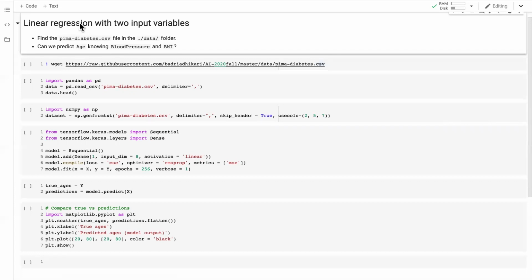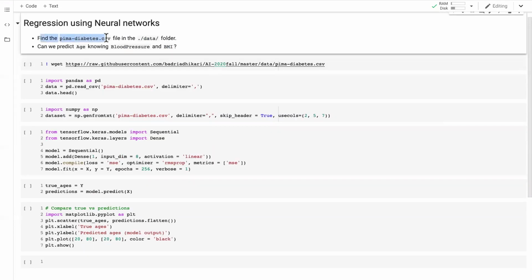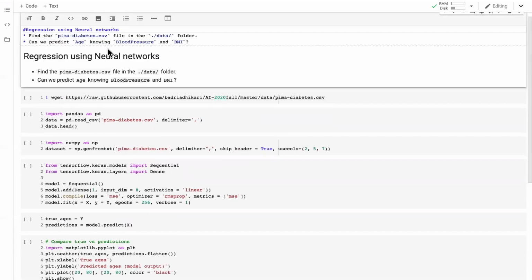In this video, I will explain how to extend a linear regression with two input variables TensorFlow code into regression using neural networks. So this will be regression, and we will still use the Pima Indians diabetes dataset, but this time, instead of saying, can we predict age knowing blood pressure and BMI, we want to say, can we predict age knowing everything else, knowing all other variables.